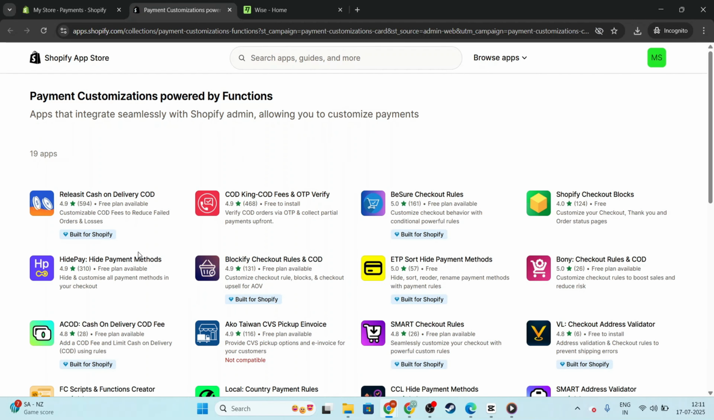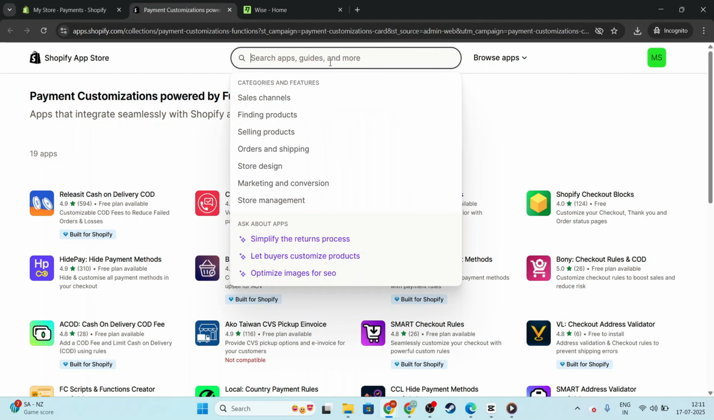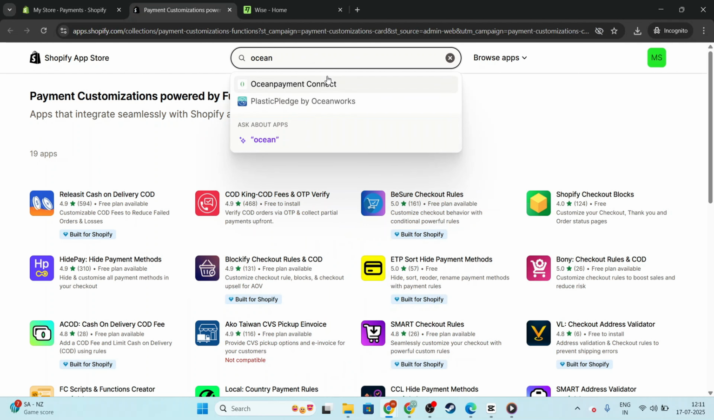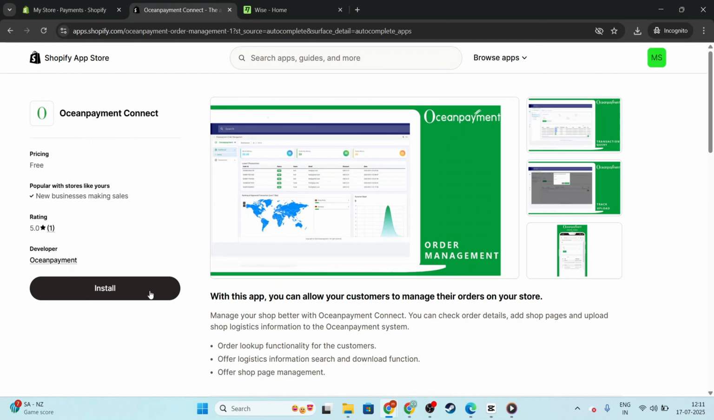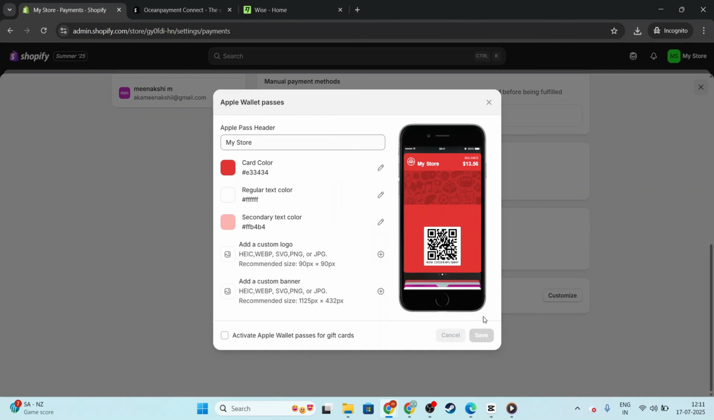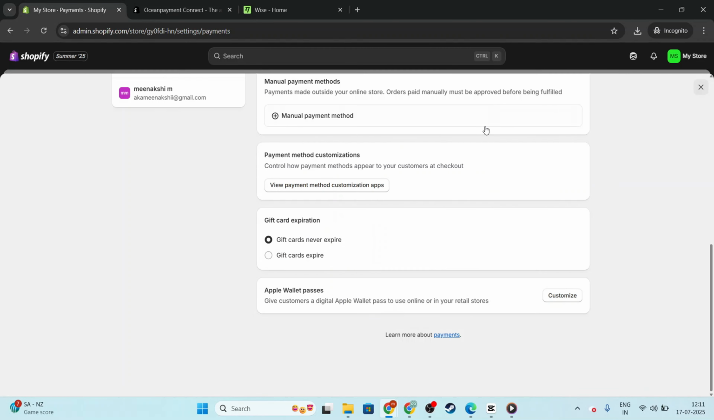You'll need to enter specific details to link your Oceanpayment account to Shopify. So, have your account information ready. Enter your merchant ID and other required credentials. These details ensure that your Shopify store can seamlessly communicate with Oceanpayment.